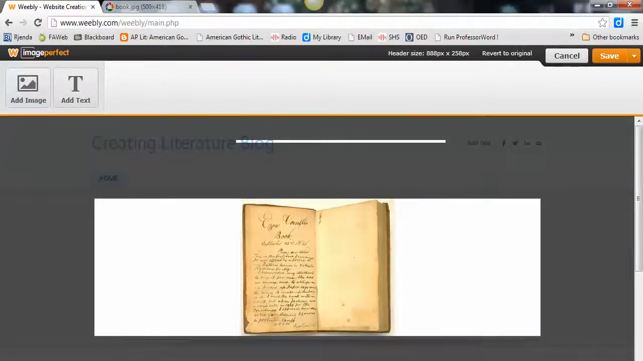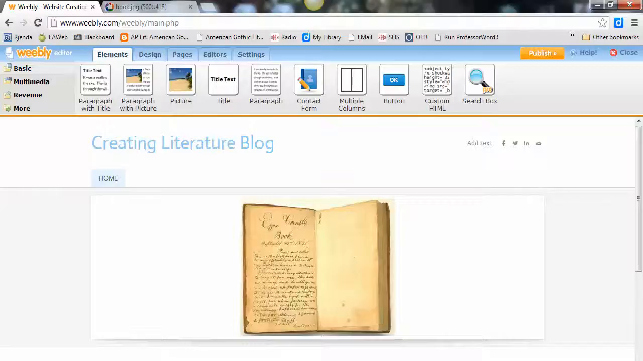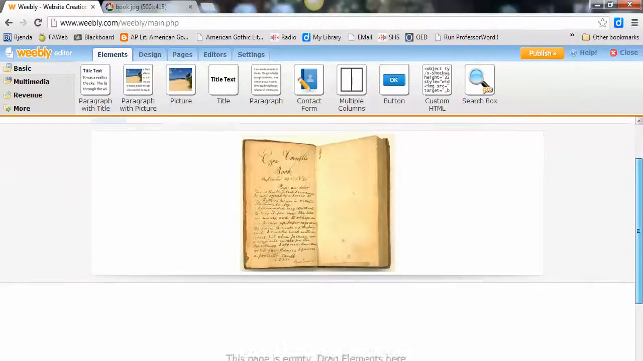Click OK, and then up here click Save. And I'm going to save this to all pages. If you just want this image on your home page, you would click Save to this page only. And then we're set, and with the photograph I'm ready to add other elements to our blog.